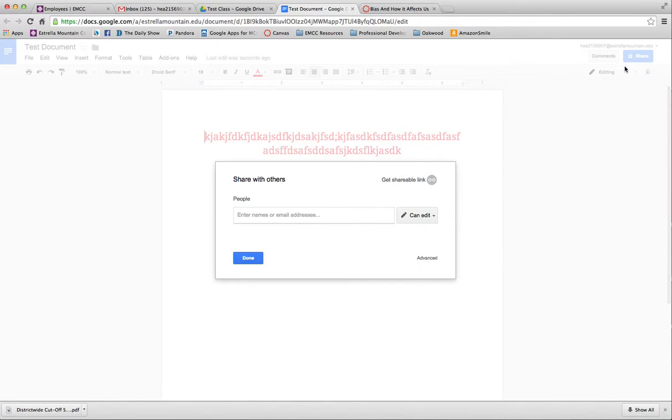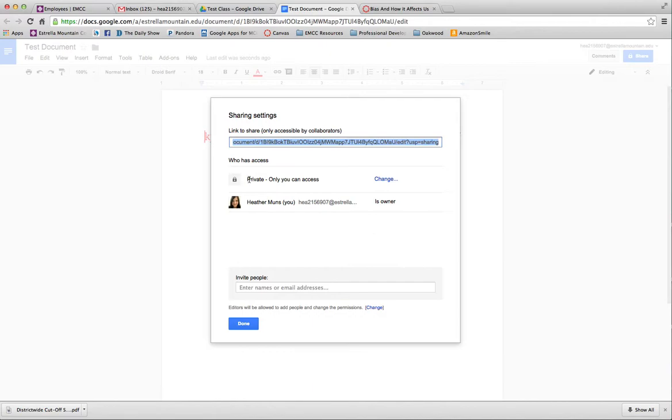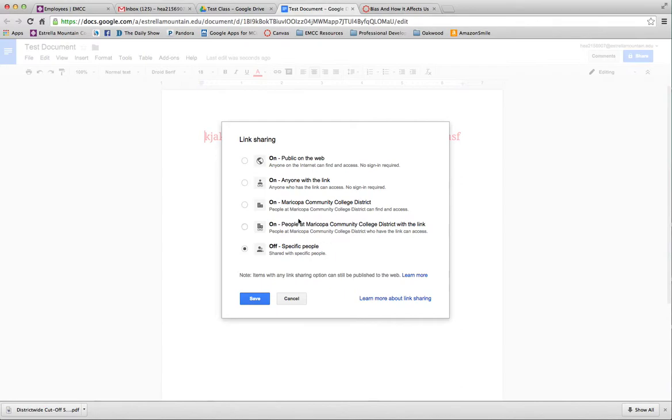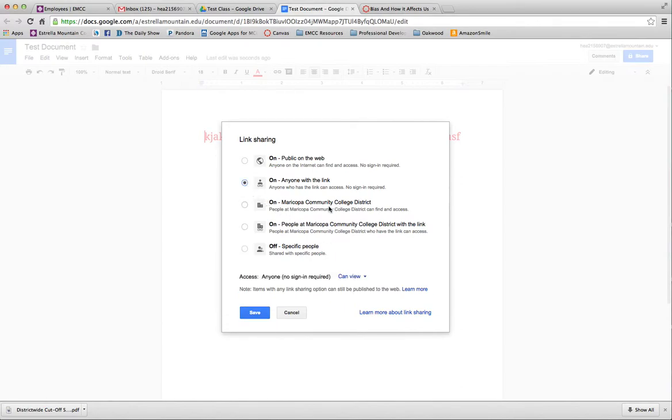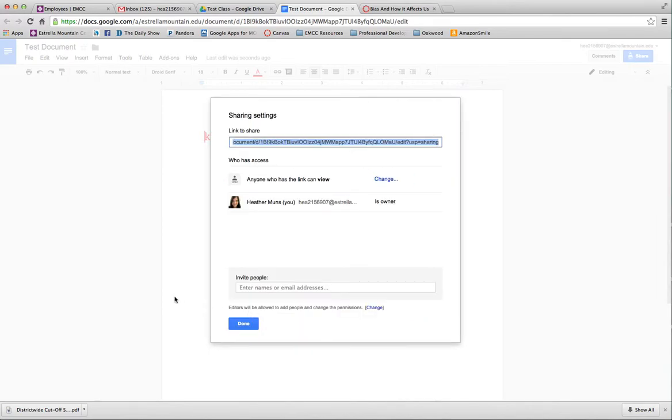So what you'll do is you'll click on share, you'll click on advanced, and you'll notice it says private, only you can access. You need to change that, and you need to click on anyone with link, so that when you provide Canvas that link, it then provides the link to your instructor in Canvas, and that instructor can grade it. And you'll click save, and then you'll be good.